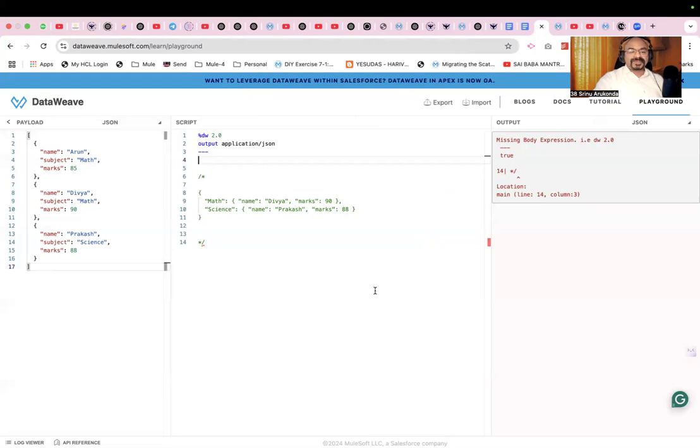So in this scenario, there is a list of students and corresponding marks in two subjects, maths and science. The expected output is we need to get the students of those specific subjects, maths and science. That too, we need to list the top students who scored maximum marks in those subjects.